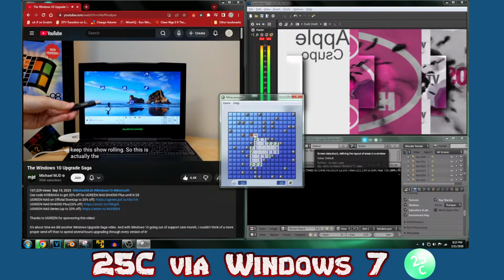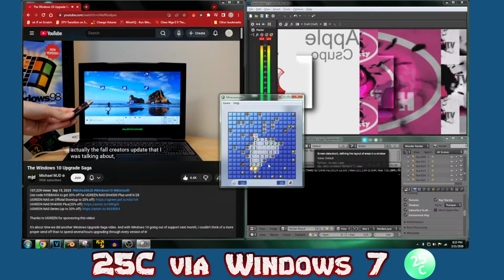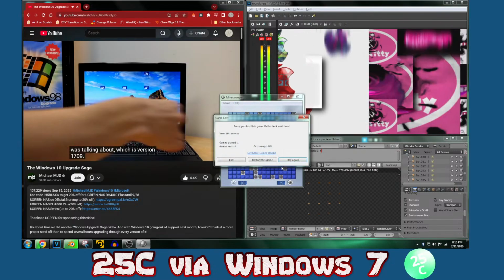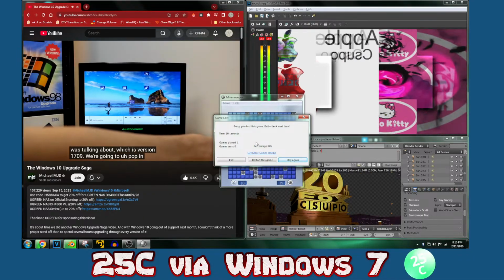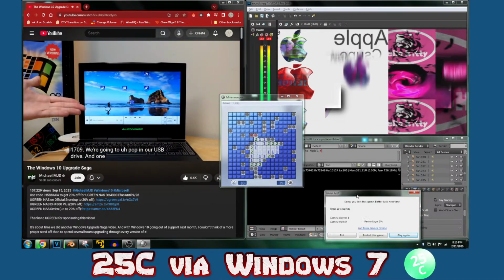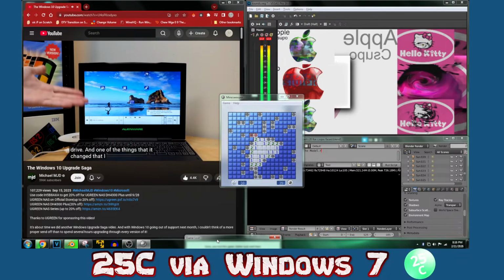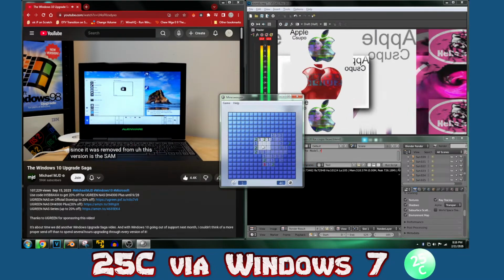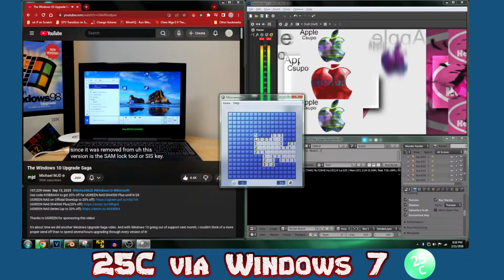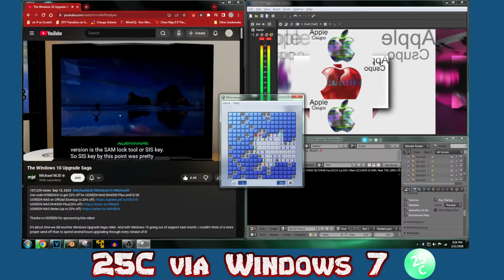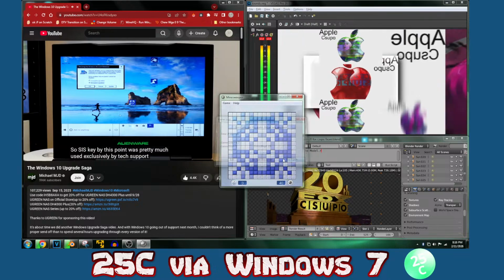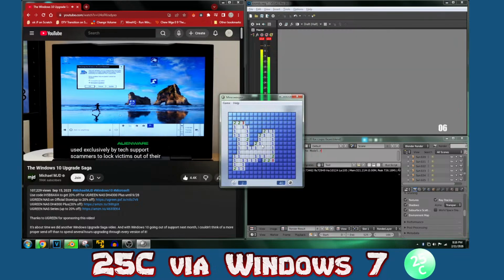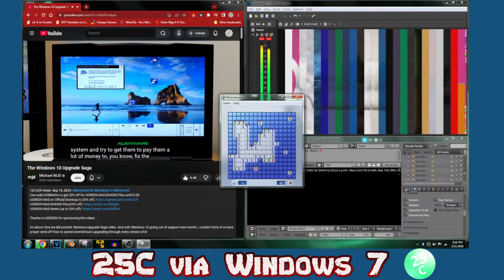So this is actually the Fall Creators Update that I was talking about, which is version 1709. We're going to pop in our USB drive. And one of the things that it changed that I won't be able to show you since it was removed from this version is the SAM lock tool, or syskey. So syskey by this point was pretty much used exclusively by tech support scammers to lock victims out of their system and try to get them to pay them a lot of money to fix the problem.